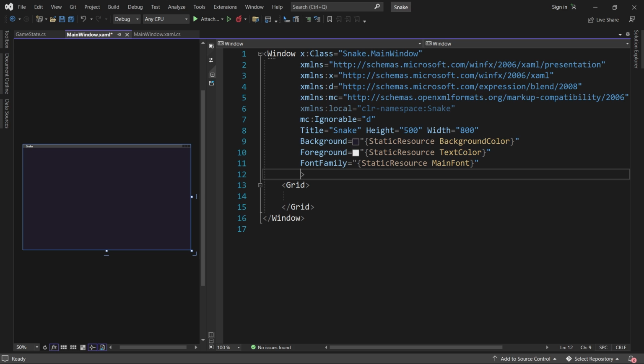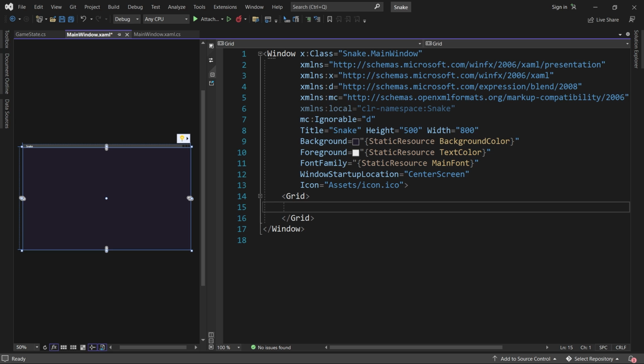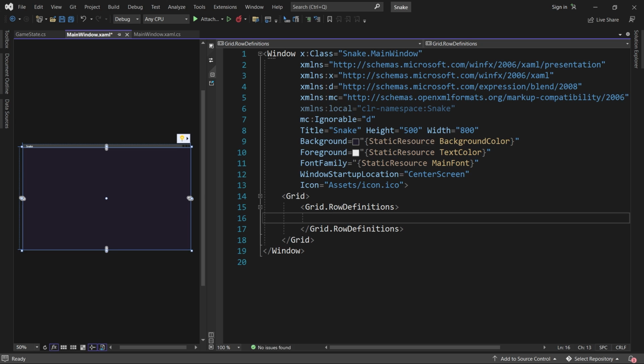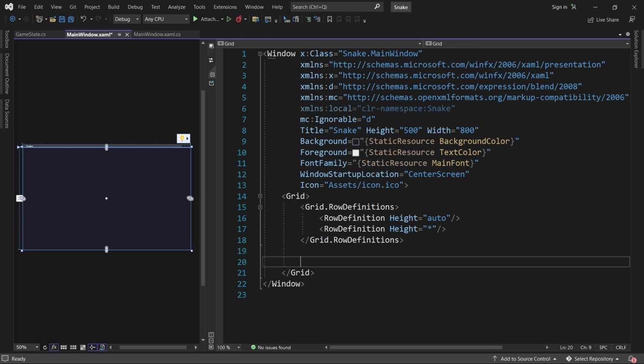Let's make the window open at the center of the screen. And set the application icon. For the layout, we need 2 rows. The top row has height set to auto, and the bottom row will use the remaining height. In the top row, we will display the score. For that, we can use a text block. We will call it score text.